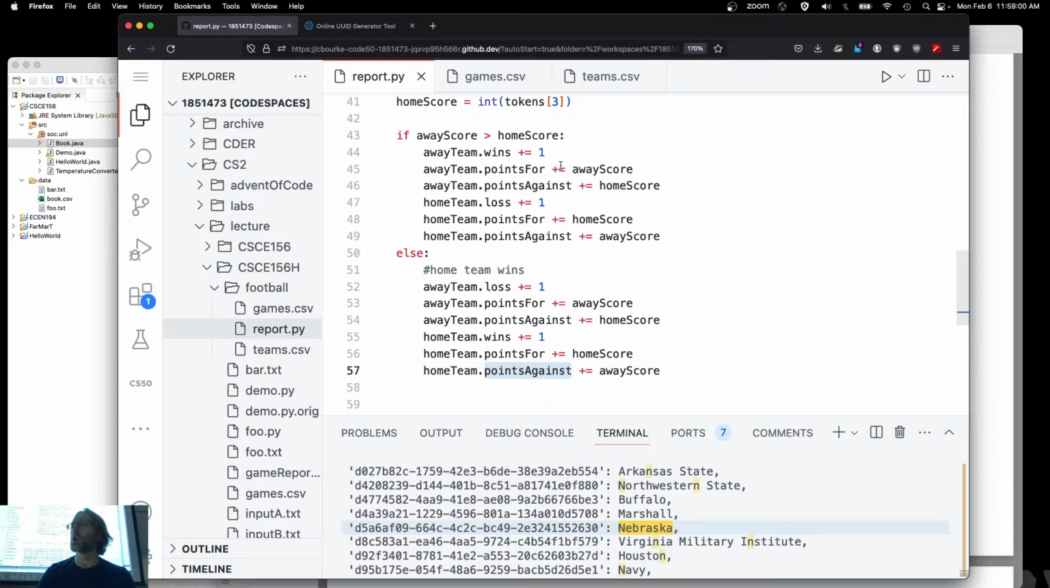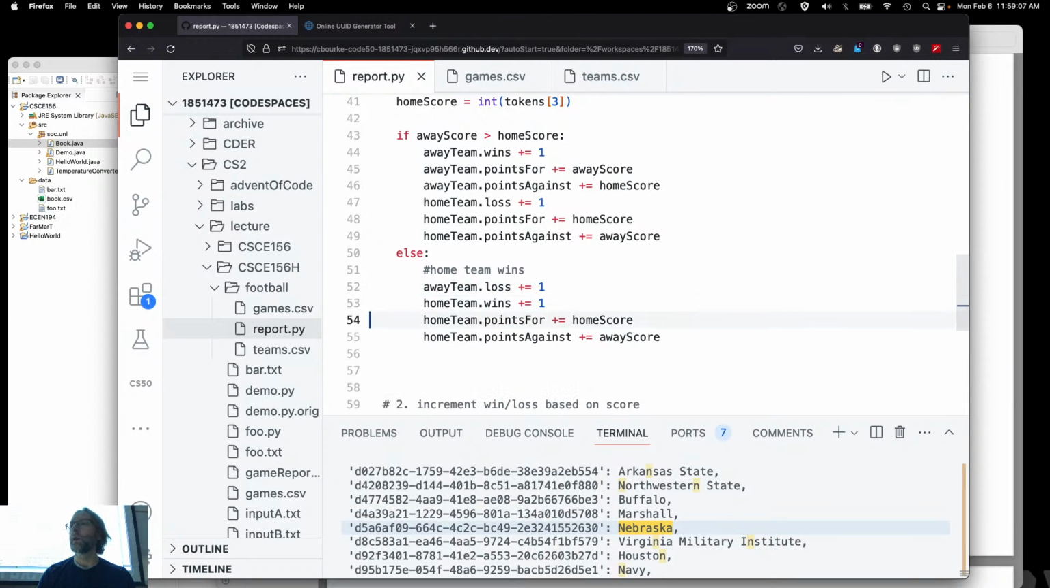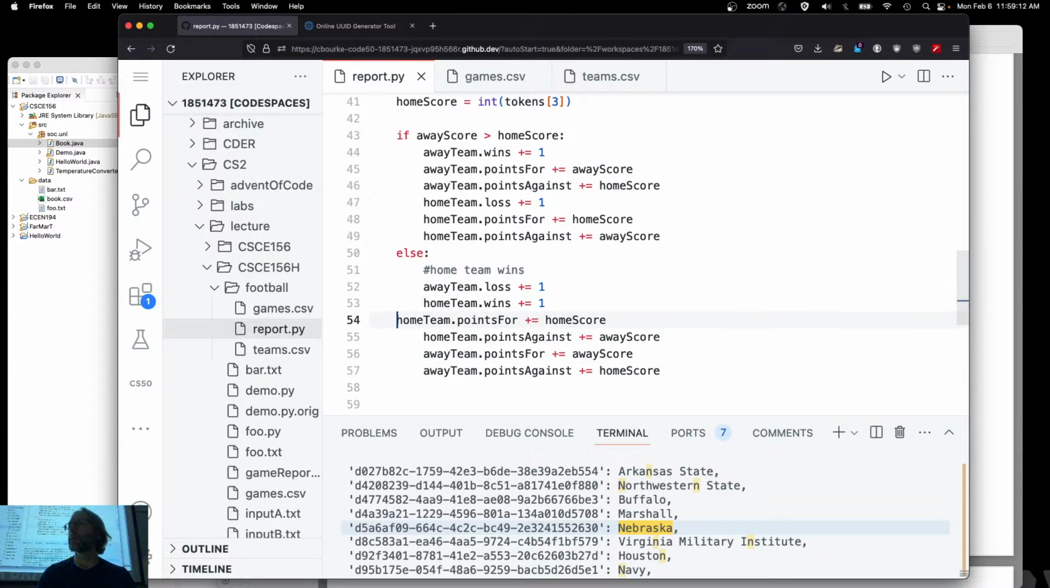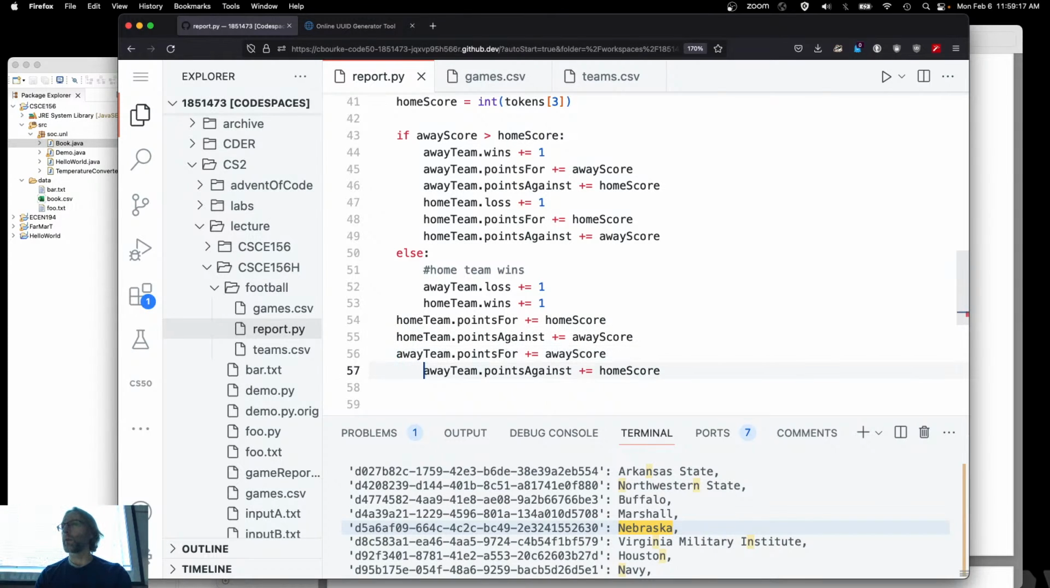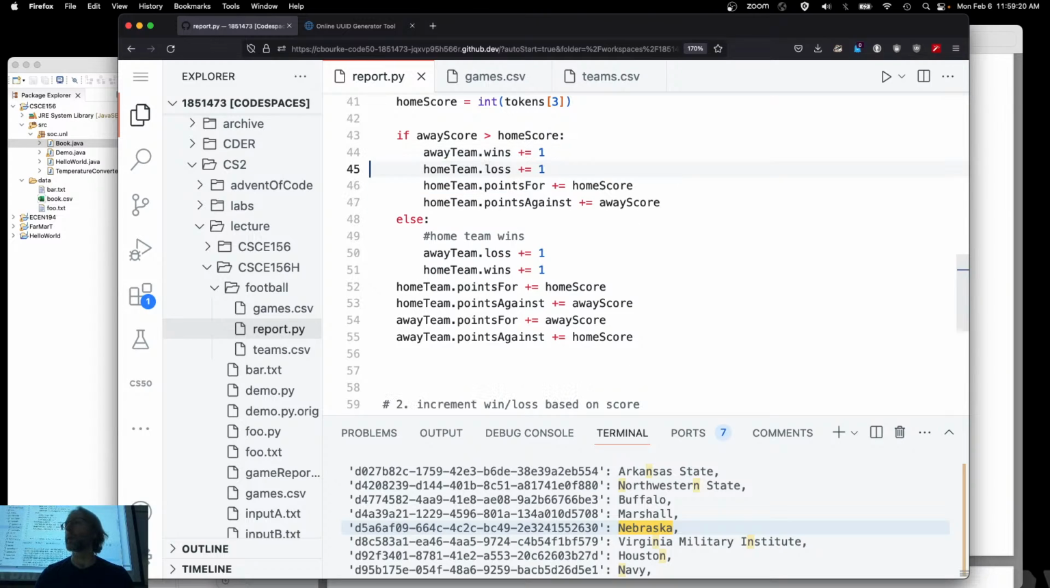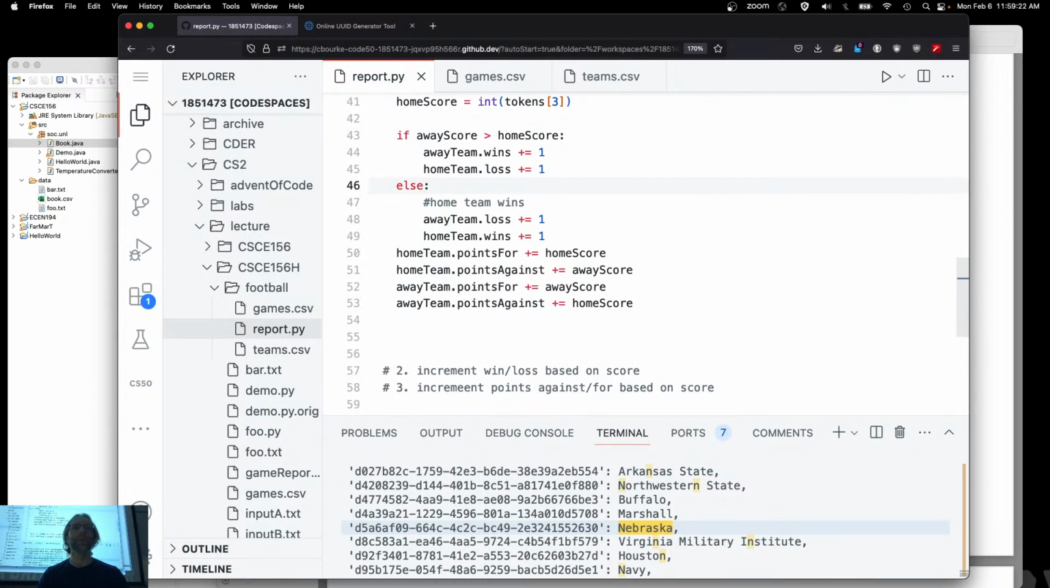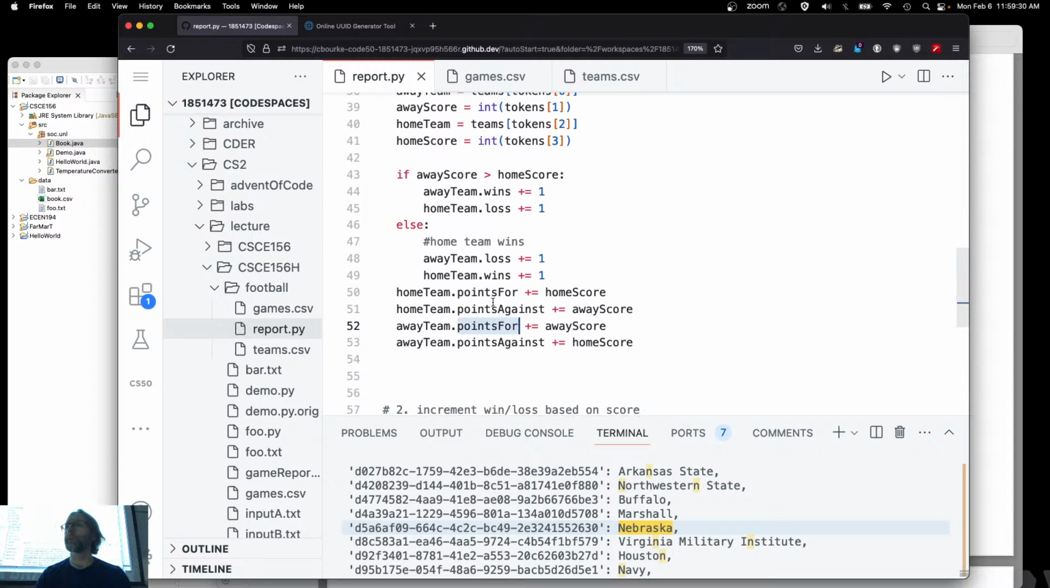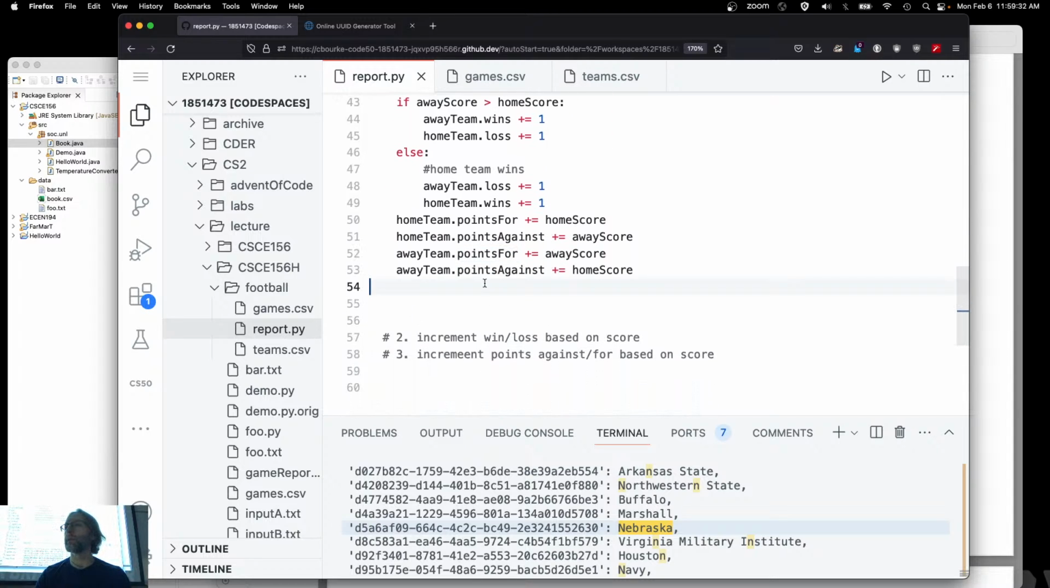It's the same. Should I have repeated code here and here? DRY, don't repeat yourself. If that happens no matter what, move it out. And there we go. And now I don't need it up here either. There. The only thing that the score affects is who won and who lost. The points for and the points against are all the same. Okay? All right. Cool. Increment points based on a score.